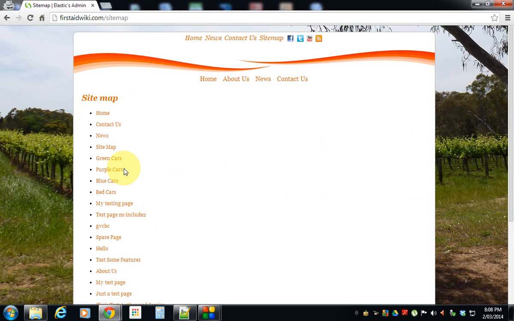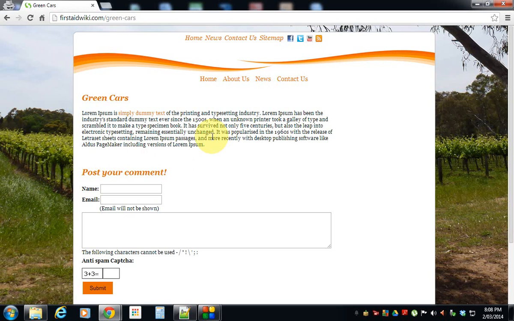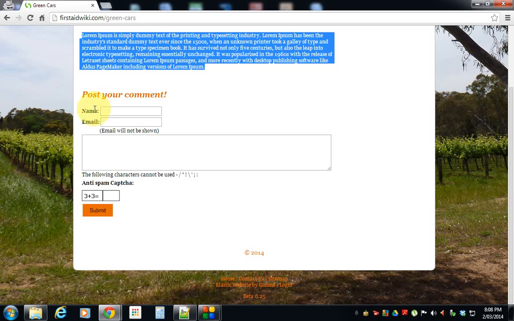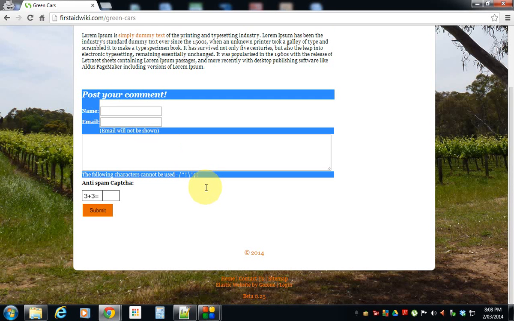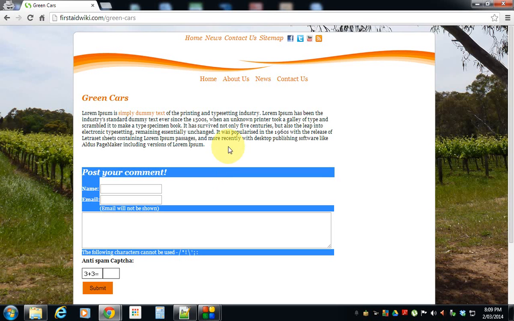In a previous tutorial we created this purple cars site and also this green cars site. Today I'm going to edit the green cars page. If I click on the link from the sitemap, I can have a look at the existing page. I can see there's some information here. I've got a page title, I've got some text, and I've also got the page comments feature here, which is great. That's sitting there. But I want to add and change a few things on this page.